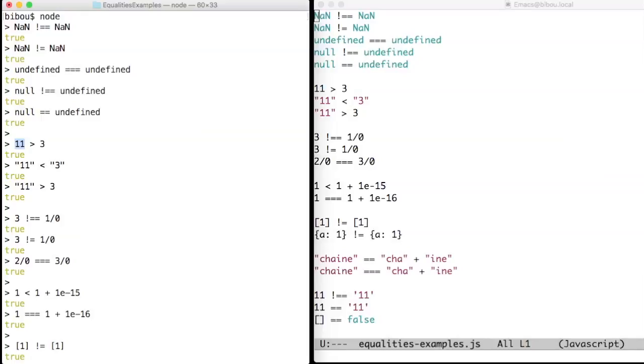In a comparison, if one of the two operands is a number, the other will be converted to a number if need be. So 11 is greater than 3. But the string "11" is in alphabetical order before the string "3". But if you just compare the string "11" and the number 3, the string "11" will be converted into 11, which is bigger than 3.